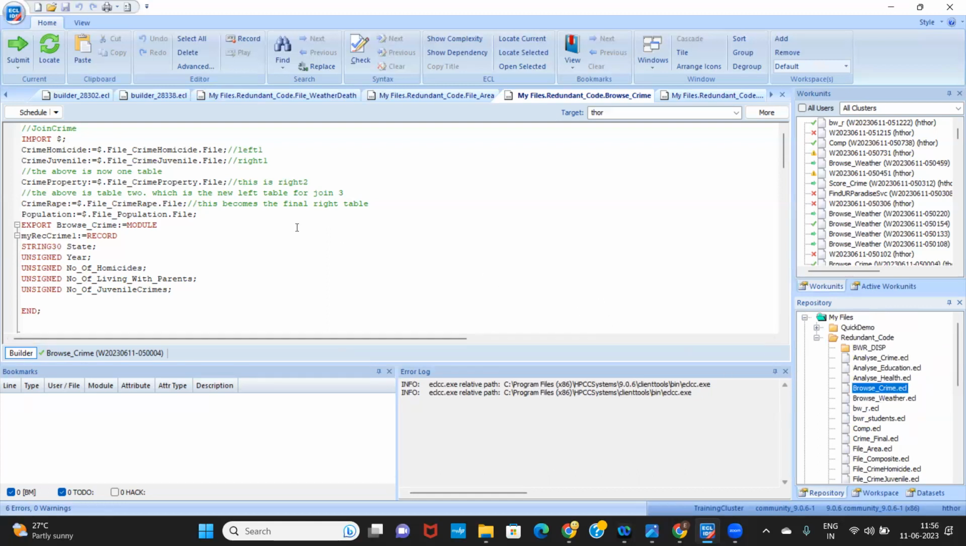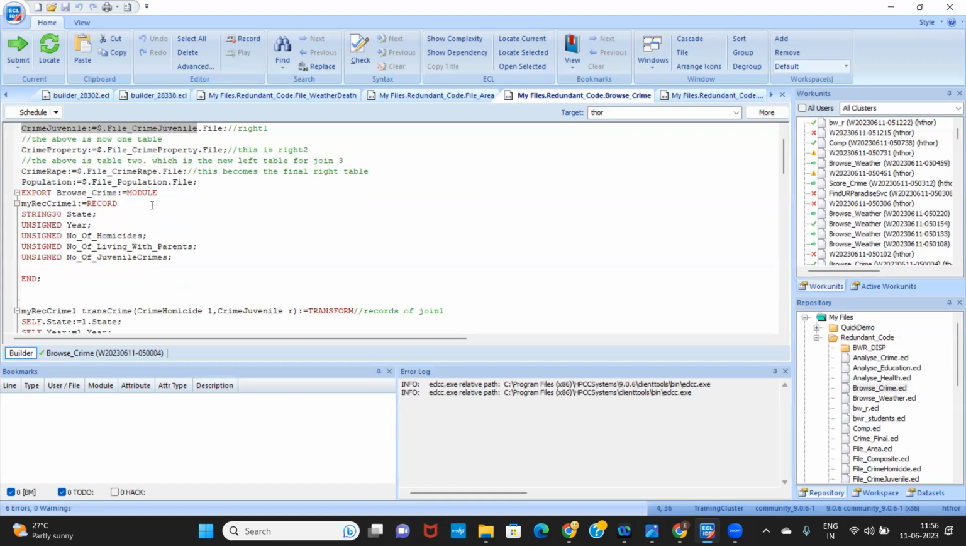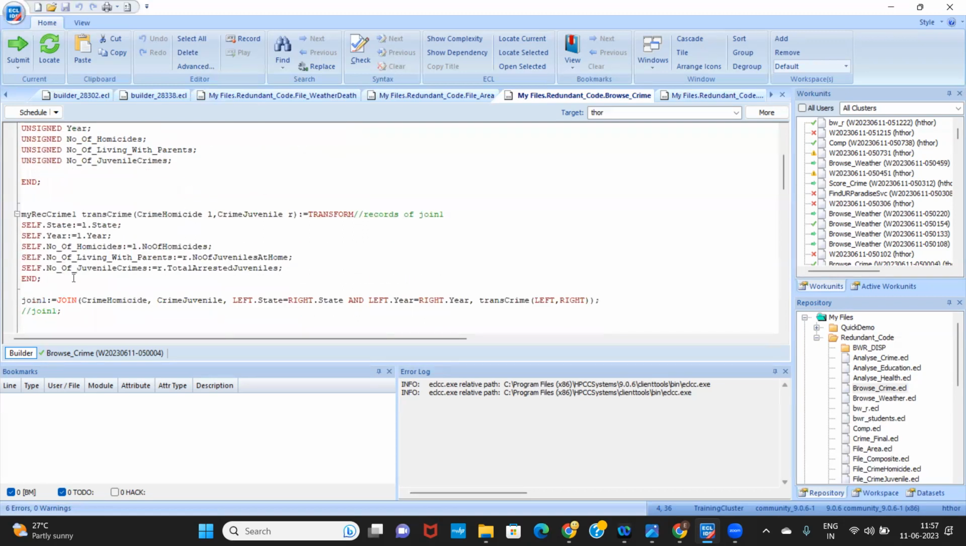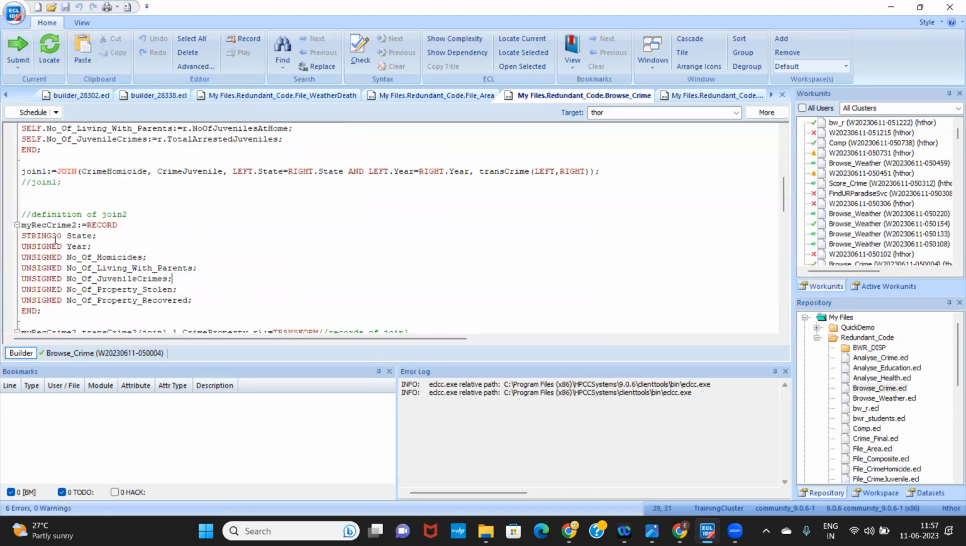The browse crime file is a join of all the major data sets which are related to crime, right? So this is the crime homicide, which tells us the number of homicides. Crime juvenile tells us the number of juveniles in the state from 2001 to 2010, all states, right? And then we just join them, right? Number of homicides, number of juveniles living with parents, juvenile crimes, right? And then we just join them straight up, right?